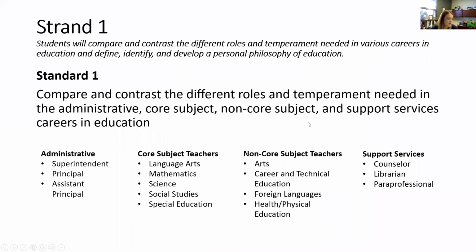So once you have the information, I've broken down each of the strands into different slides, and we're just going to go over all of these. So the first strand says students will compare and contrast the different roles and temperaments needed in various careers in education and identify and develop a personal philosophy of education.